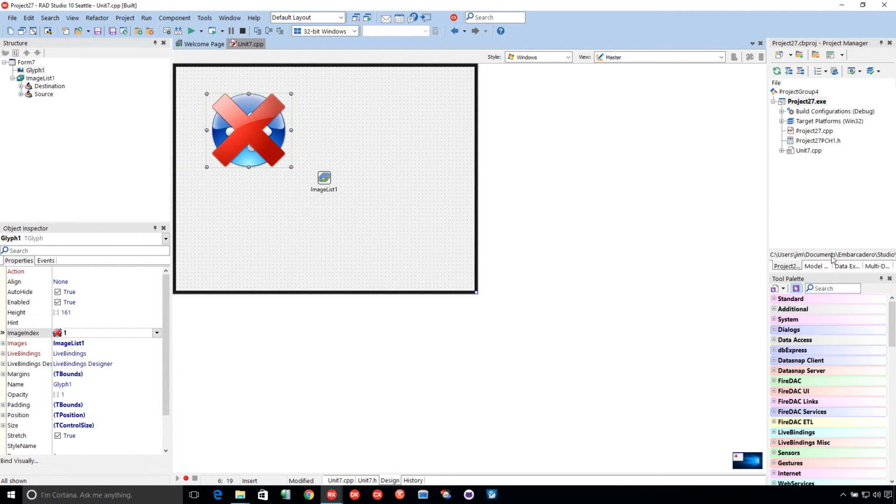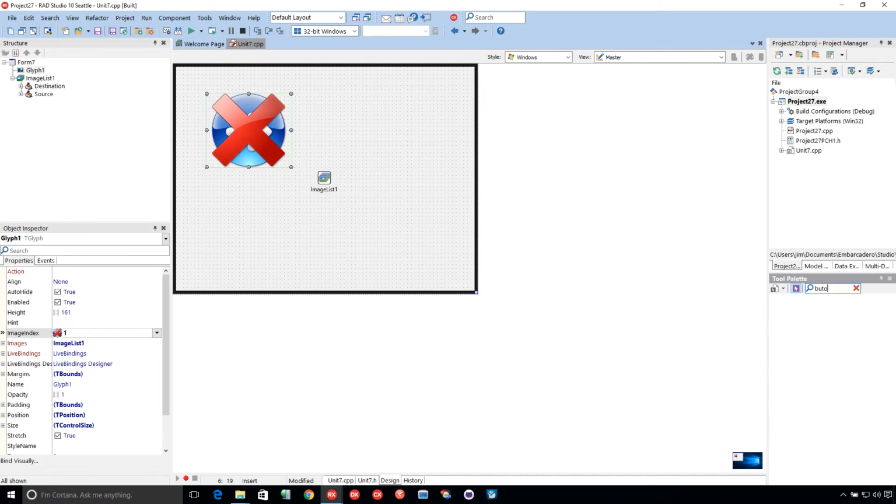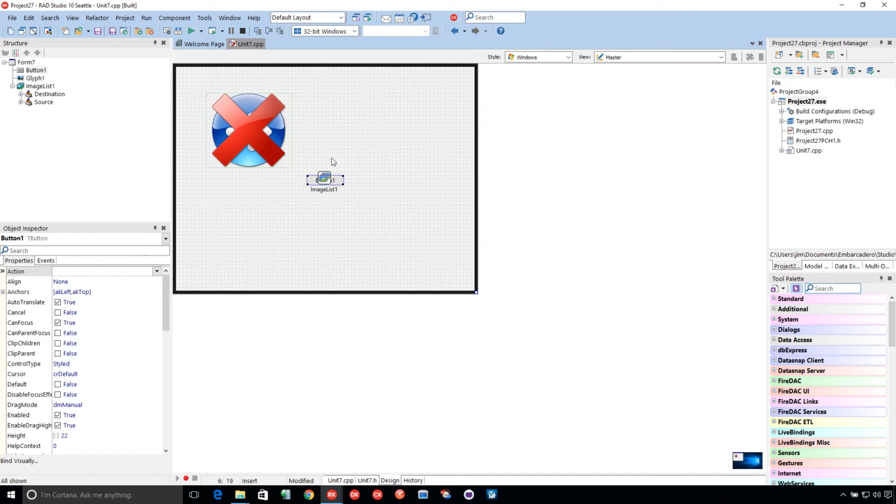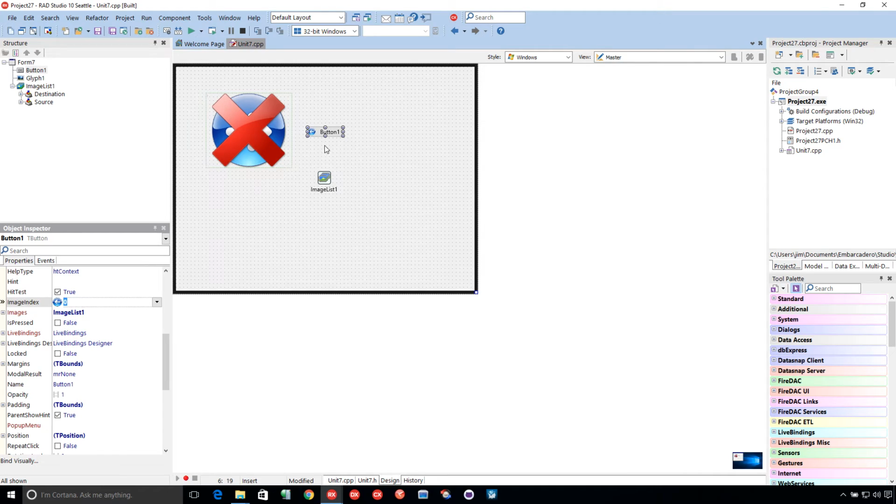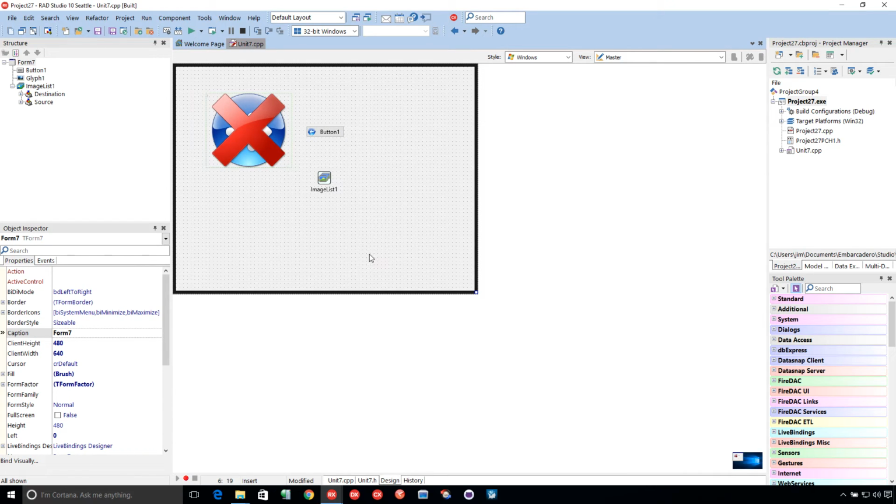If you want to add it to another control, many controls, I'm not going to say most controls, many controls also have that images and image index right here. Images and image index right there. So now our button has an arrow on it.